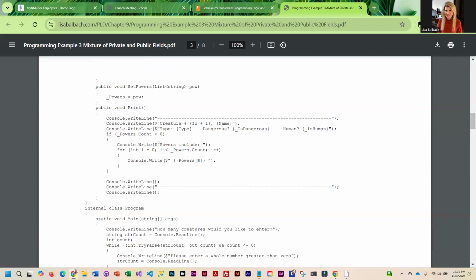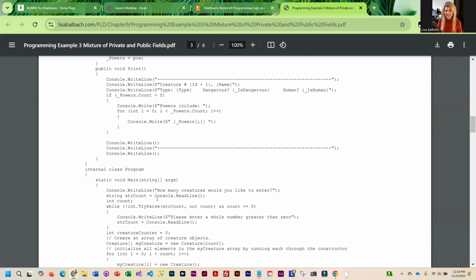Now you'll notice that I'm using Write instead of WriteLine, and I have a little space after the power is printed. That's just going to display those powers horizontally within the line. So that is our class.